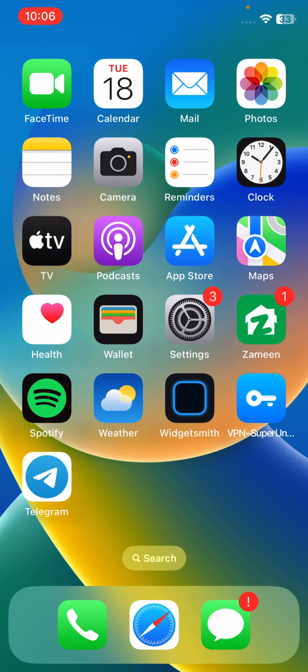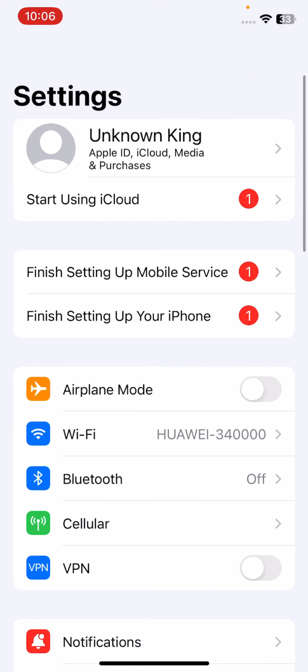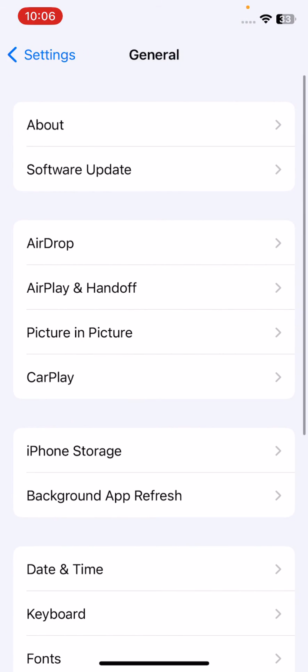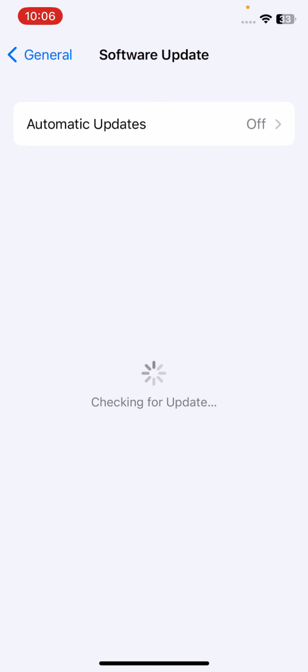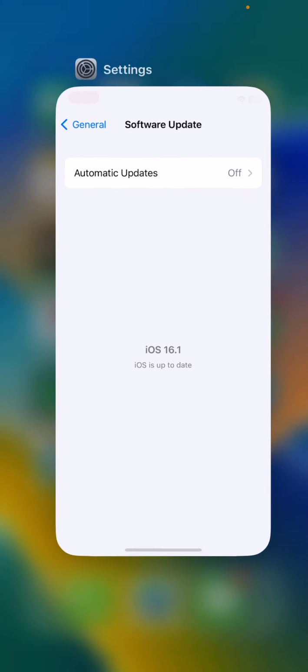So the next solution is to update your iPhone to the latest version. For this, open settings, scroll down, tap on general, tap on software update. So check for update. If you haven't updated your iPhone to the latest iOS version, update your iPhone to the latest version. I have the latest version also.